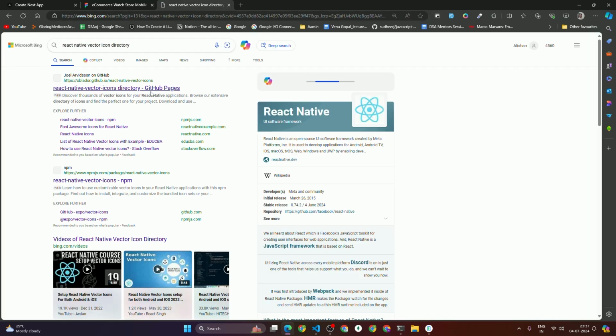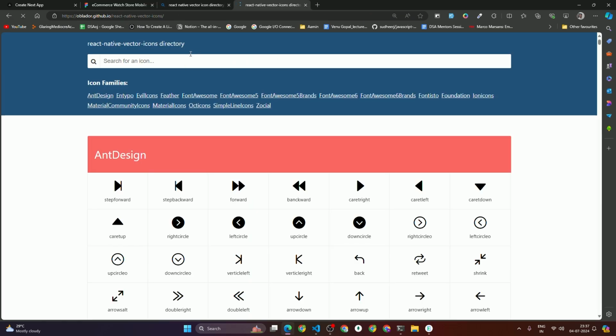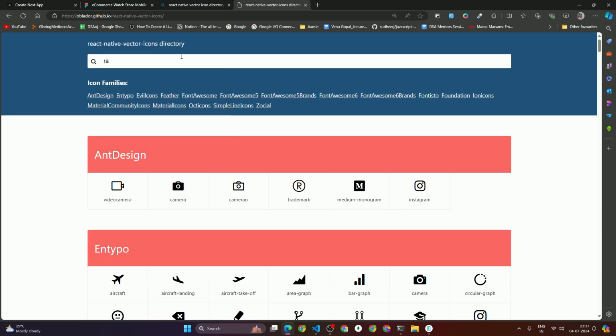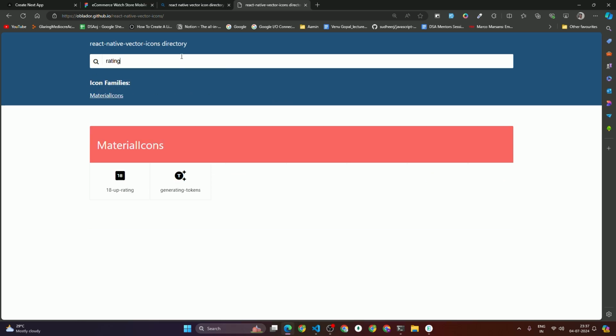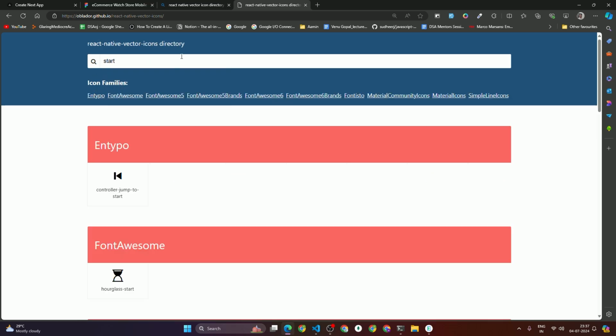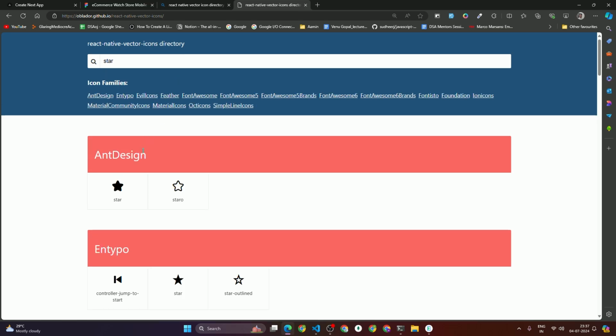Once you search that, you go to this website, click on it. After that you have to search for rating. I just searched rating and did not find any, so I'm going to search star. Once you search star, you will find this icon, the AntDesign icon. So I'm going to use this AntDesign icon.